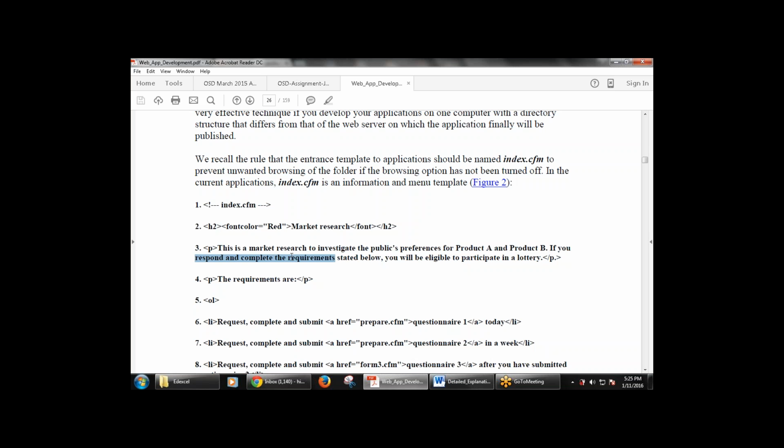If you respond and complete the requirements stated below, you will be eligible to participate in a lottery. That means if you respond and complete the requirements stated below, you will be eligible to participate in the lottery system. That is a P tag, that is completion of the P tag.